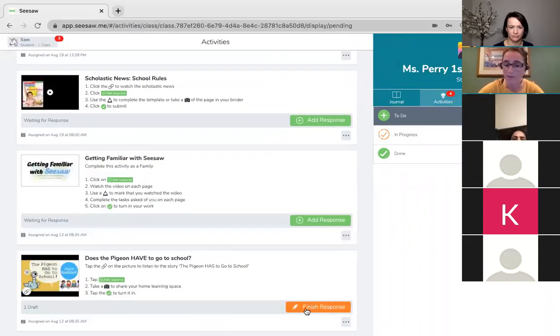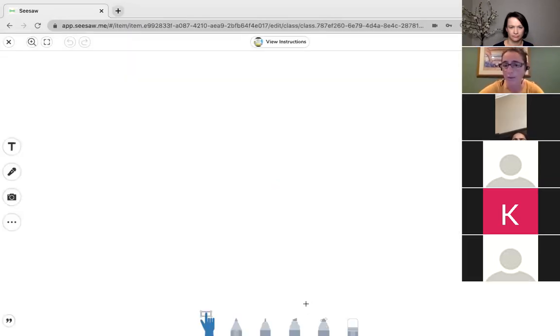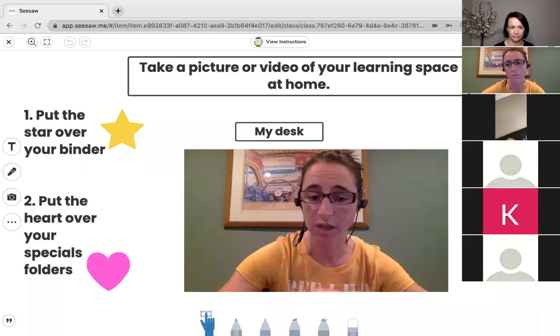Now it says I can finish my response. I wasn't quite done before. It's a great tool. I can go back and finish it. This is a great thing. If there are multiple pages for your kid to complete, saving it as a draft and letting them come back later is a great way for them to be able to do this.